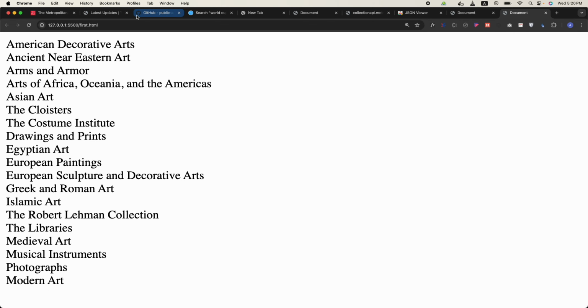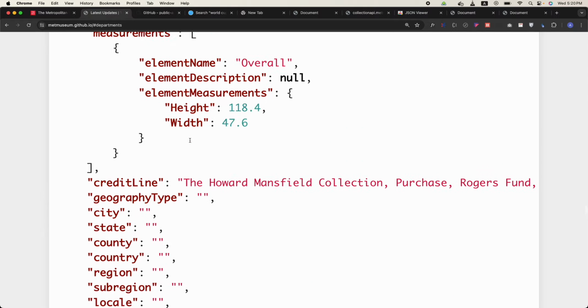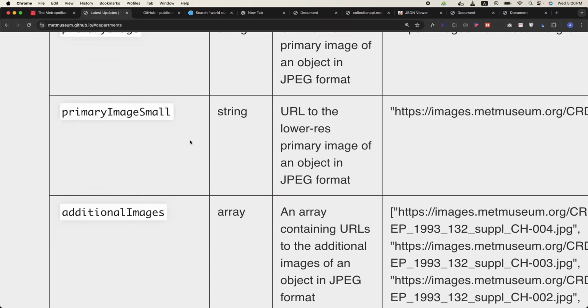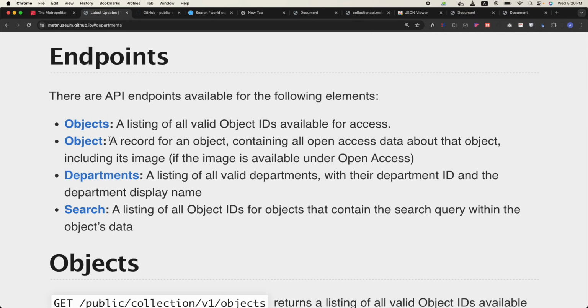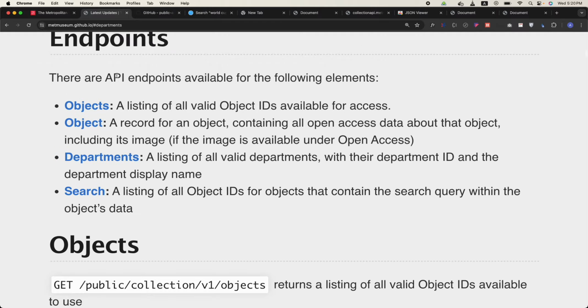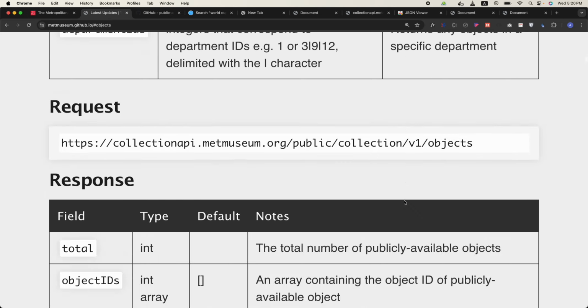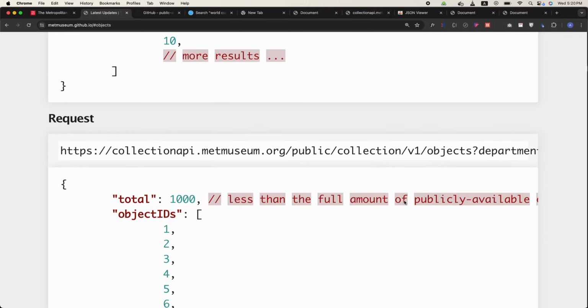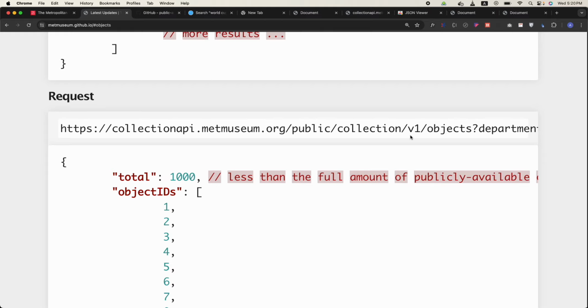Okay, if we go to the documentation page of the APIs, again if you go to the top of the page, these are the endpoints: objects, object, departments, and search. For example, if I click on objects, this is the endpoint v1/objects, and it has a lot of data. That's why I'm not going to access this one. It searches and takes a lot of time.